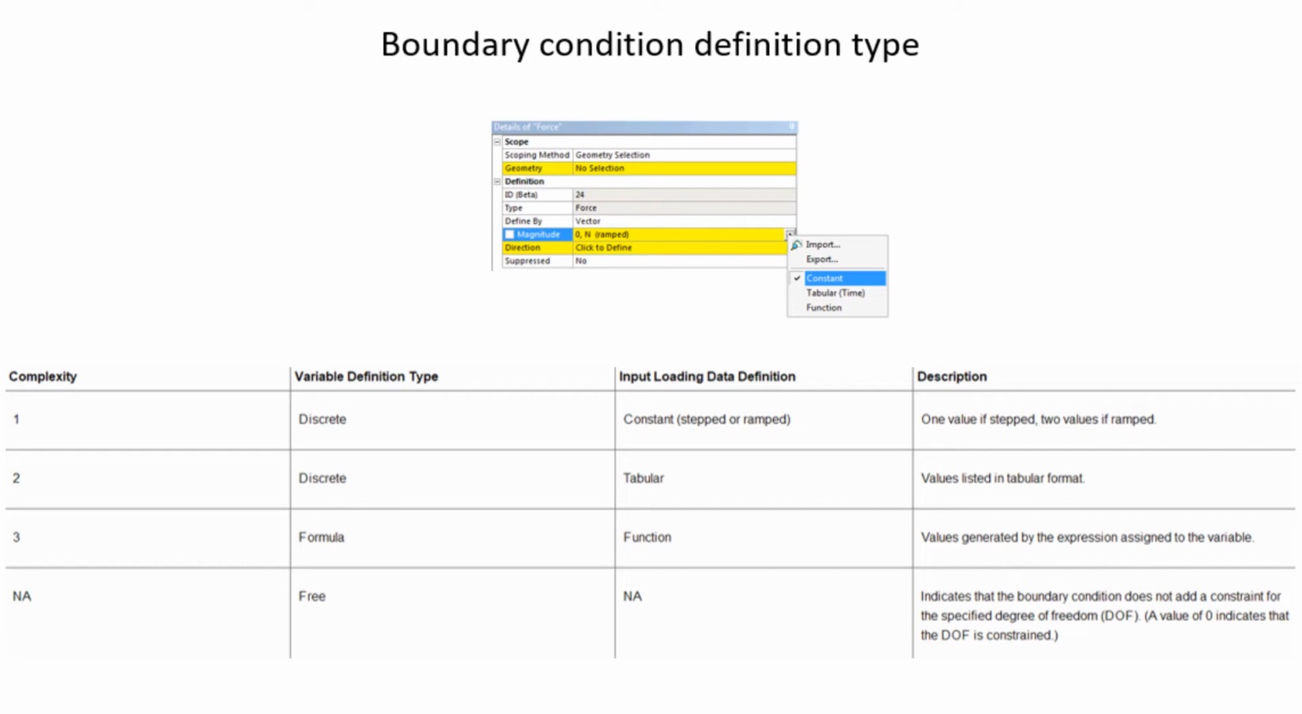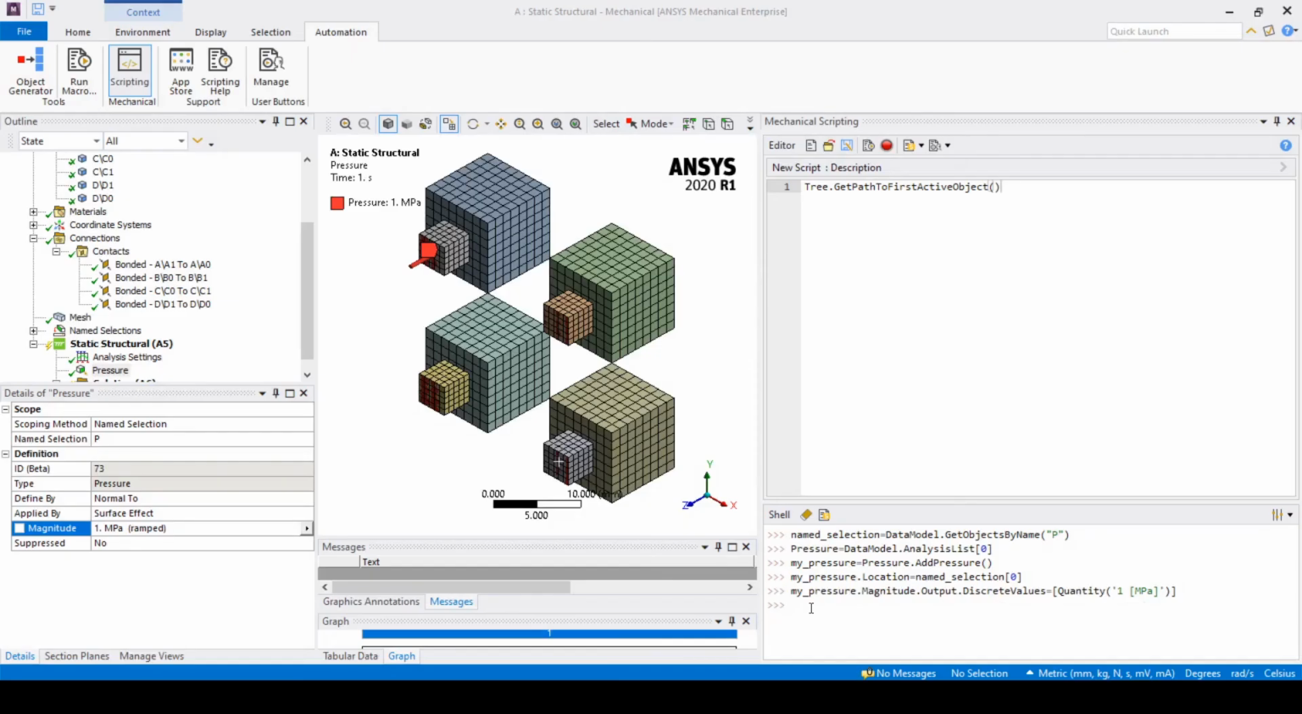The three ways in which you can define boundary conditions are: as discrete inputs, where you give discrete input and output quantities; as a formula, where the output is a function of another variable, this would be a location or time; and the last is free, as I'm sure you are familiar with, typically used for displacement boundary conditions. When you define boundary conditions, you must be very particular, because when it is not specified or conflicting conditions exist, Mechanical will always opt for the least complex condition.